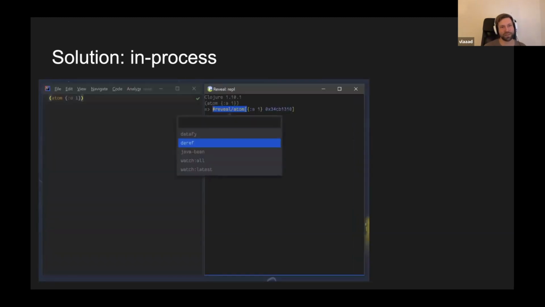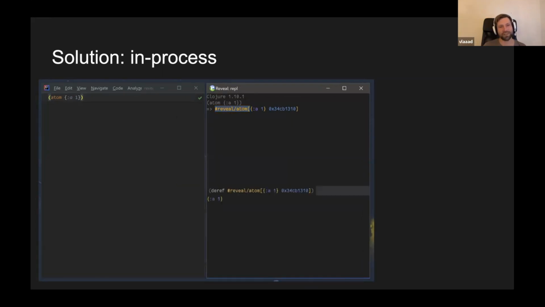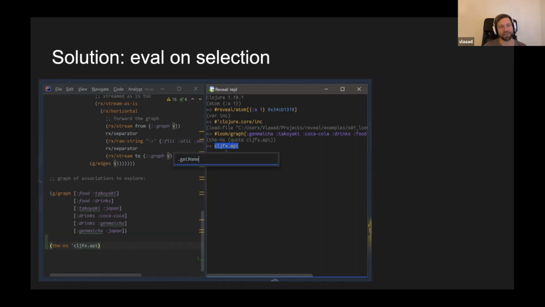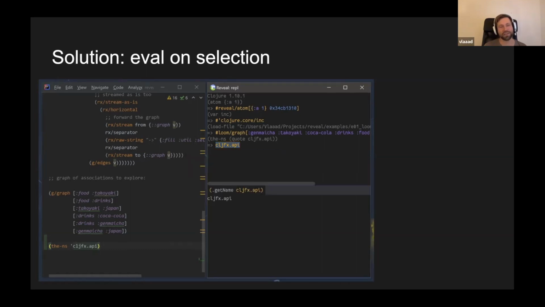The other benefit of it being in process is that, as I mentioned earlier, it has references to all the shown data, and then you can access these references. So when you print an atom, you can just select it and deref it. The actions that are available on printed objects are not limited to some predefined set of commands, but you can just type anything and it will be evaluated, and you will get your result.